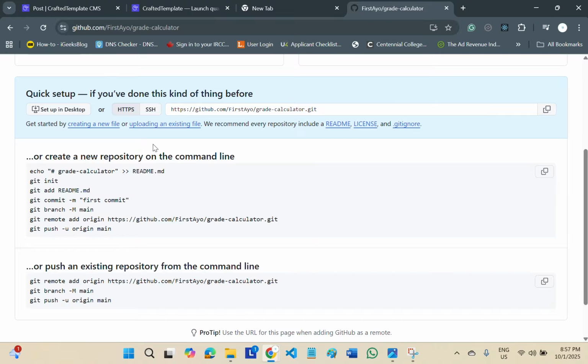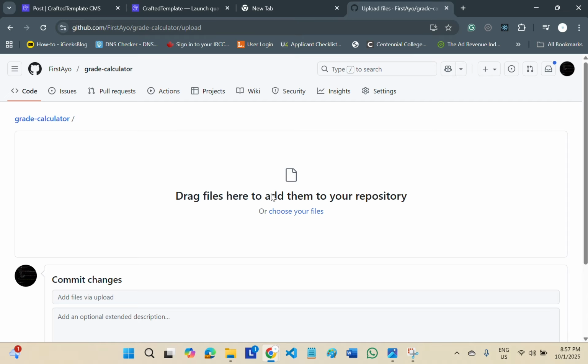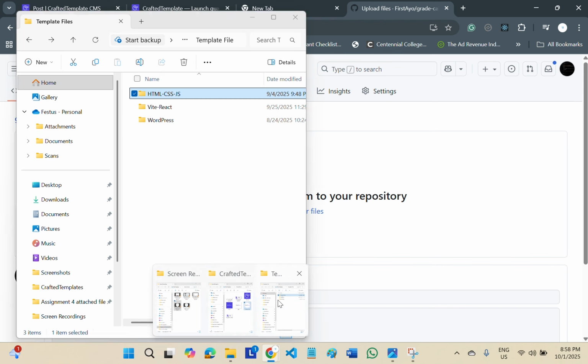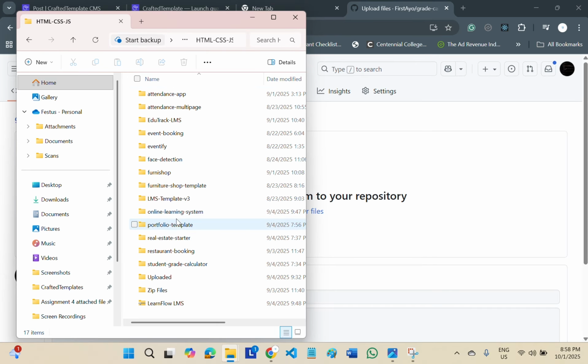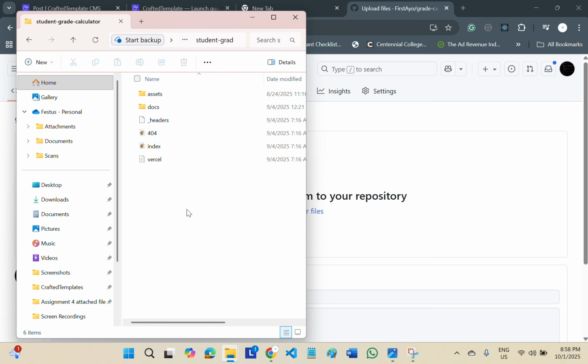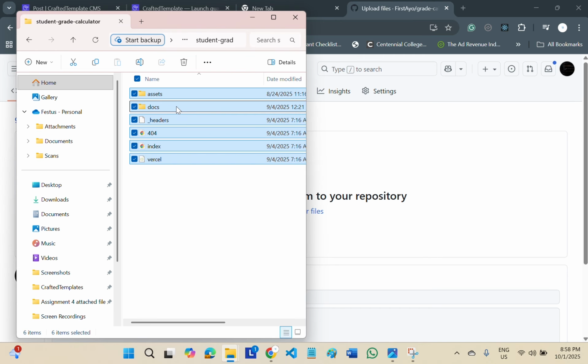But for this video, since it's a static website, you can actually click on this upload button, which is the easiest way. Just click on the upload an existing file button, and then you can drag your files to this box right here, and you can just upload the content of your website that way. So for this one, I'll go to my template files, find my computer, HTML, let's say grade calculator, this one. I'll just select the file and drag and drop.